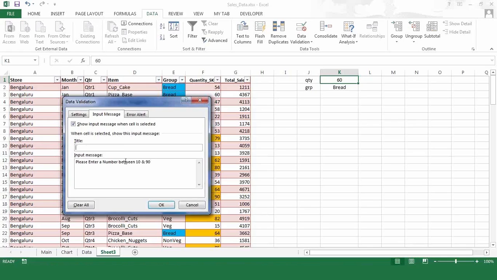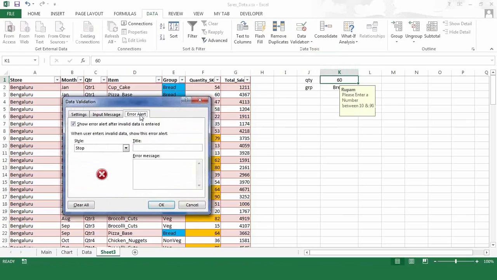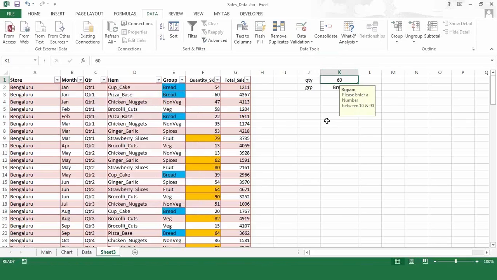You can write your name also here and say okay. So the moment you go here, it will prompt, please enter a number between 10 and 90. But I am again a mischievous person. I will again put a wrong number. So though I see that it is prompting me to enter a number between 10 and 90, I still give a number as 100, let's say. And let's try.